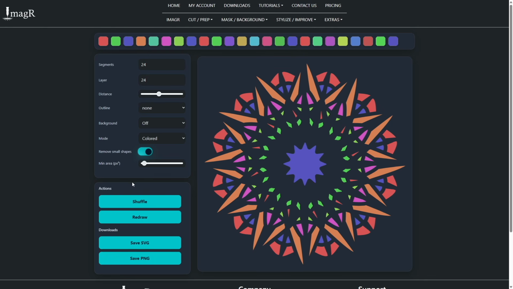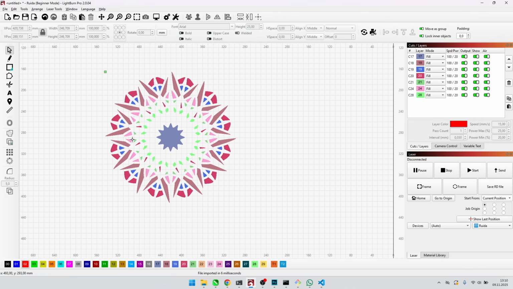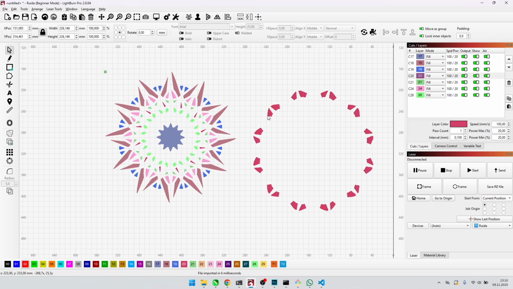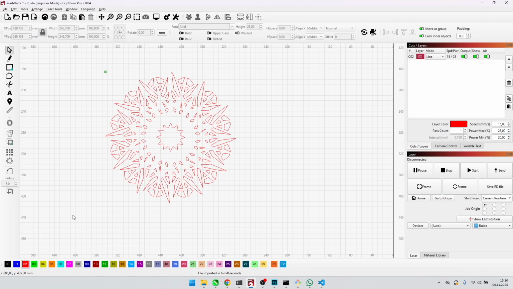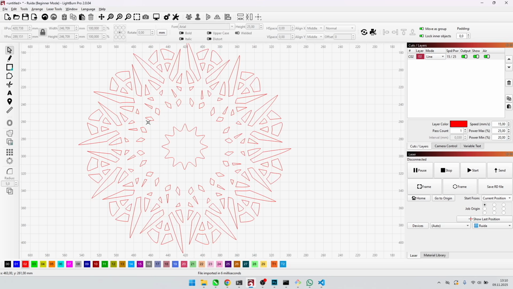You can download your design as SVG or PNG. I'll start with SVG. Import the SVG into your laser software. Colors are grouped, so you can change a whole color with one click. I'll select all shapes and set them to red for cutting. If your software shows fills, toggle between fill and line to match my result.